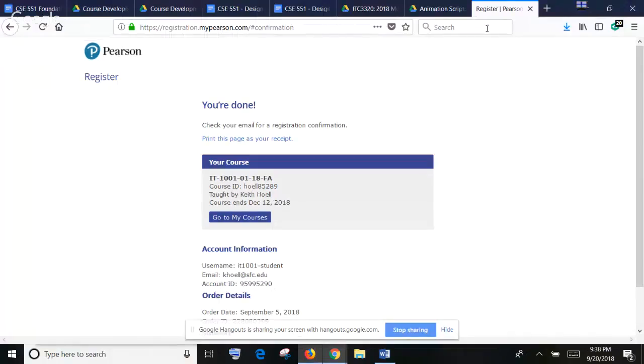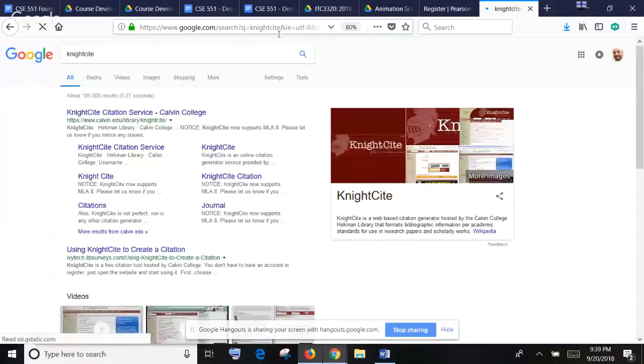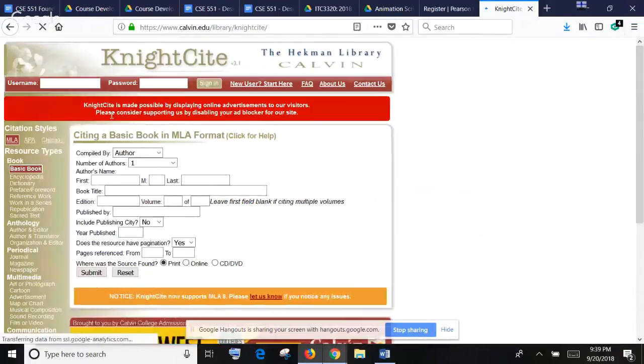I'm going to open up Firefox here, and I'm going to type in here Knightcite, because Knightcite actually gives you the citation for any type of source that you may want to use for your research. All right. So sometimes it's hard to write the entry into a works cited list. So this will actually help you compose that.